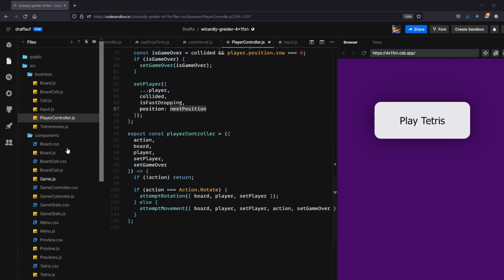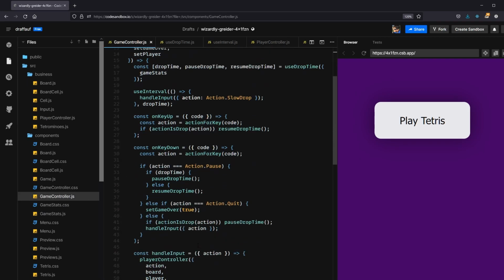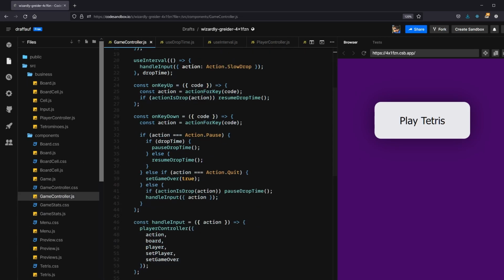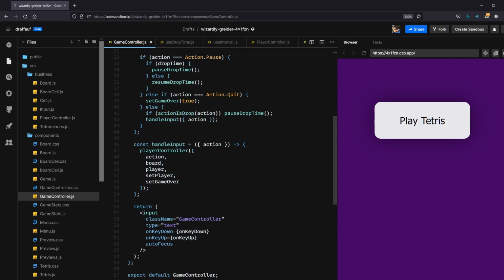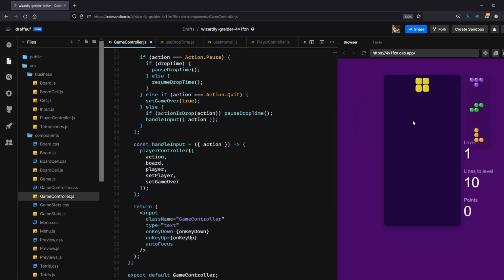And then we'll go back to our game controller. And I think we're looking pretty good. So we'll do play Tetris here. And I'm gonna wait until a little bit after the piece is moved and then try to move down. You should see it waits another full second.